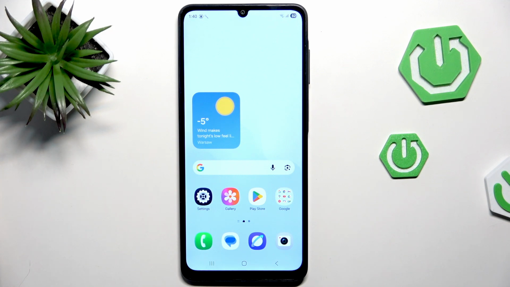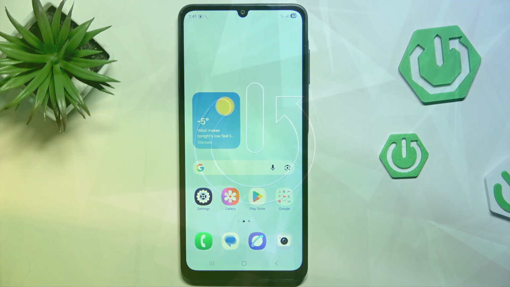Hi everyone, in front of me I've got Samsung Galaxy A07 and let me share with you how to turn off ads and their personalization.